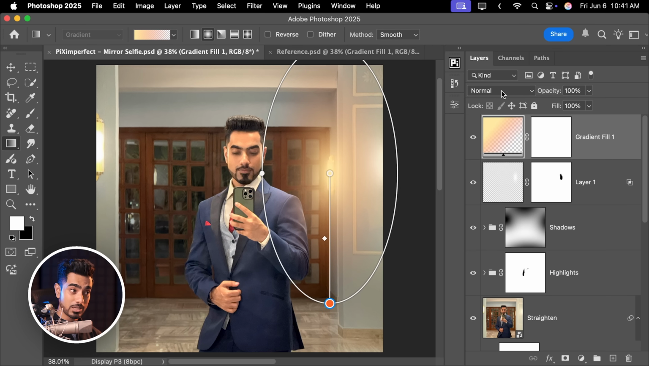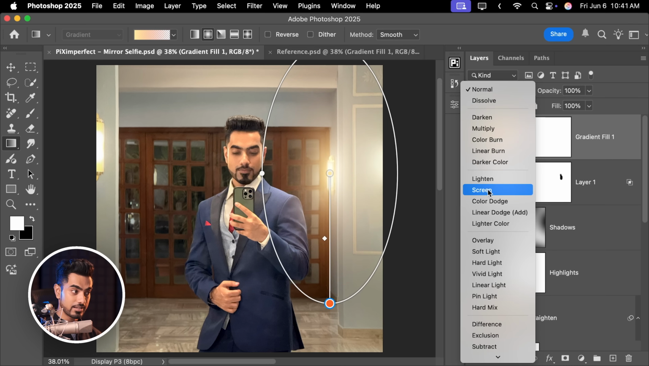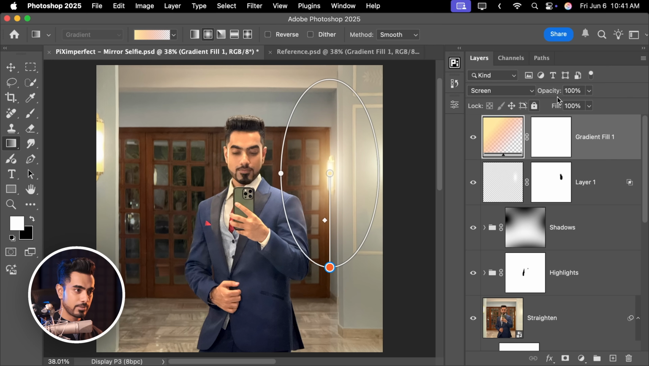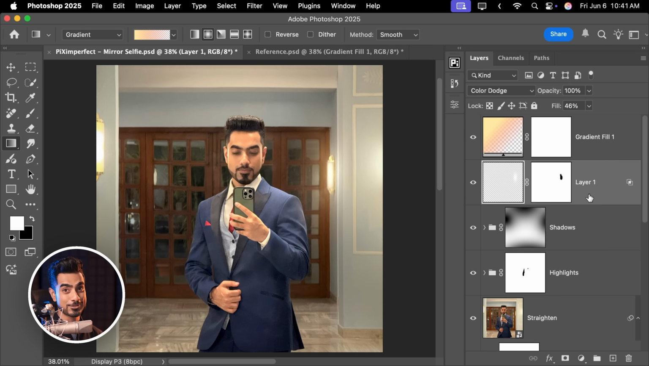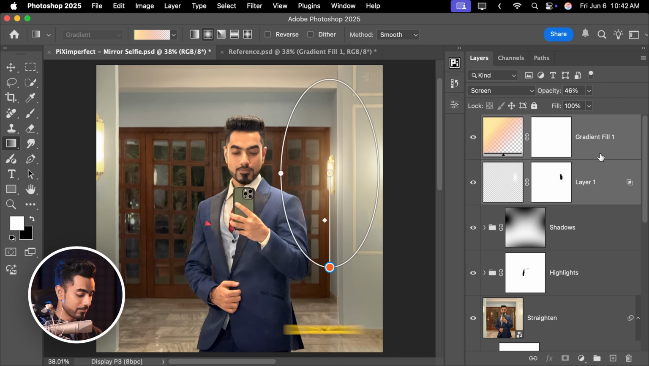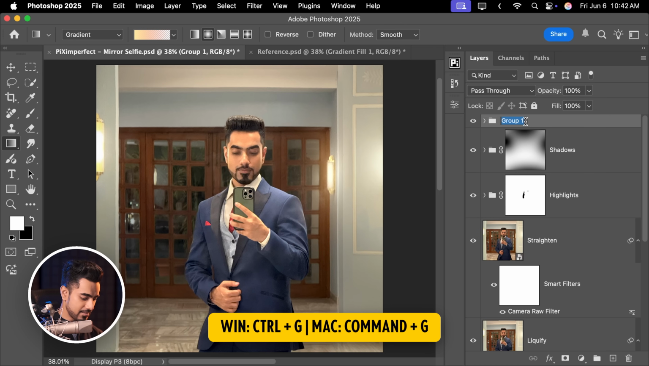Now let's change the blend mode from normal to screen, because screen is the blend mode which brightens. There you go. There you see the glare. Pretty amazing, isn't it? Let's decrease the opacity to about 46 as well. That way, it looks natural. Let's group both of these layers, select the first one, hold the Ctrl or Command, select the second one, Ctrl or Command G, and let's name this Light.